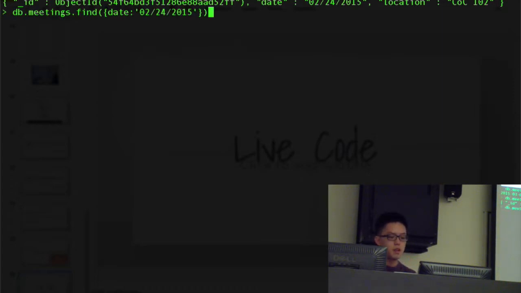And you can also update the value in your field for the current document in your collection. If you want to do that, you can say db.meetings.update. In the first parameter, you want to specify which document you want to update. For now, if we want to update the document with the date of March 3rd.